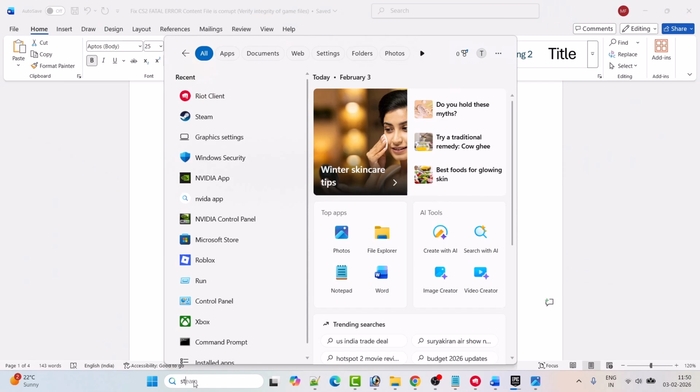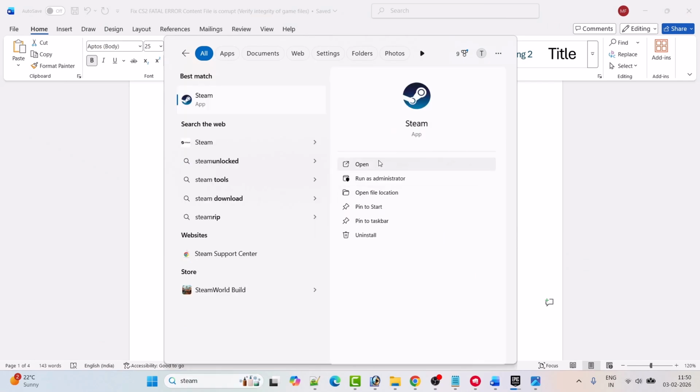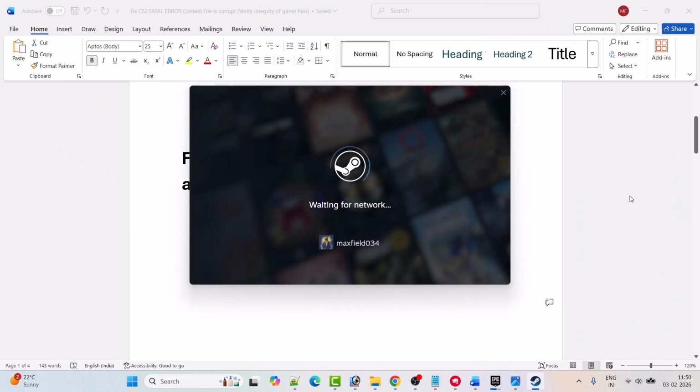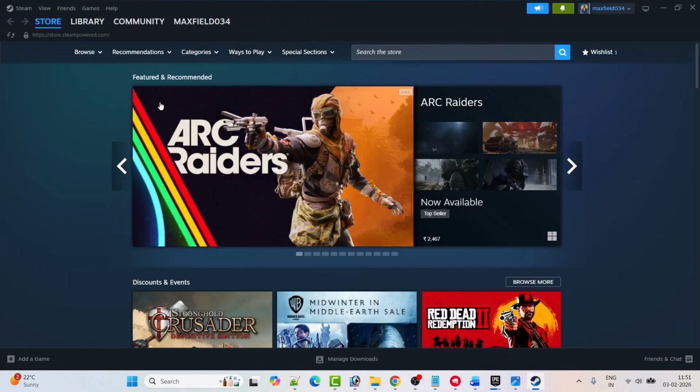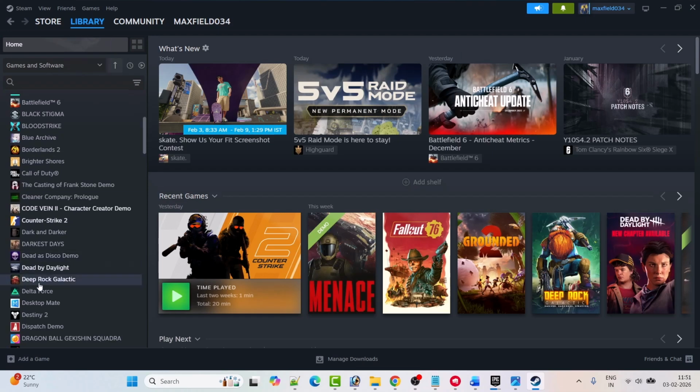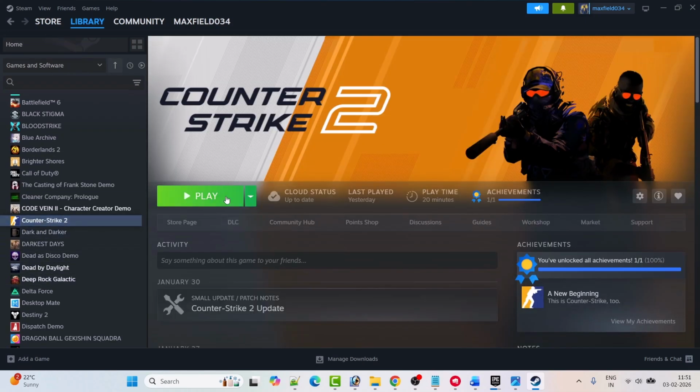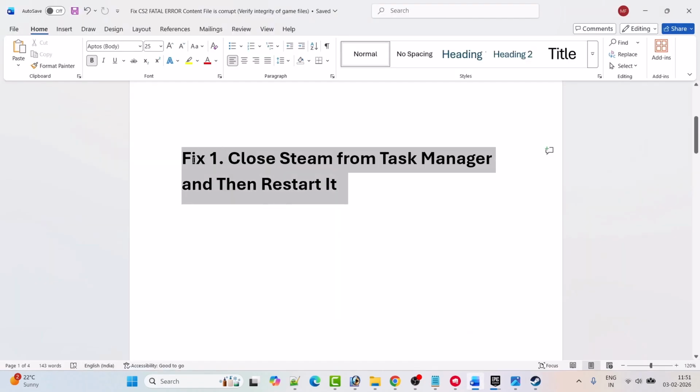After closing Steam from Task Manager, relaunch Steam. So in Windows search, type Steam and then open it. Just wait, and once your Steam opens, go to Library, then select Counter-Strike 2 and click on the Play button and check if your problem is fixed or not. I hope this will fix the issue for you.